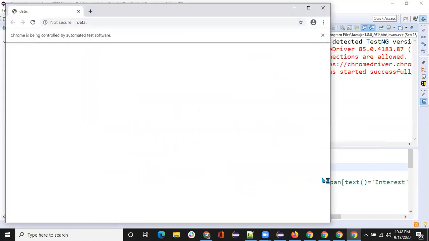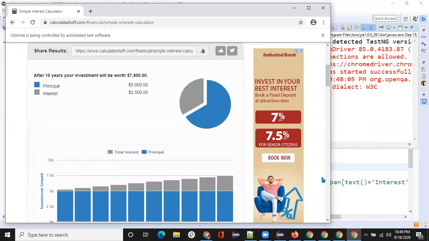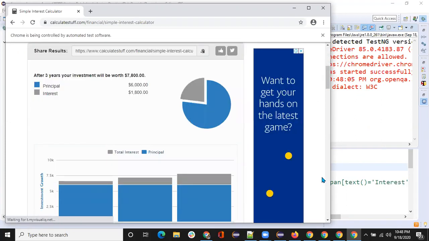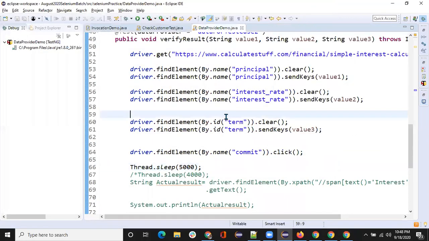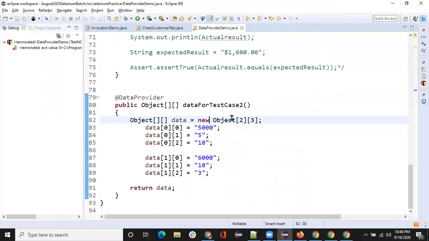Observe what is happening. It is opening, 5,510 it has put. Then it will refresh the page, 6,103 it is putting and clicking. Perfect. It's working fine. But then expected result is changing both the time. So what we can do? Now you have to think logically. It's very simple. Instead of having three columns, we'll make it 4 columns, and we will pass the expected result also.